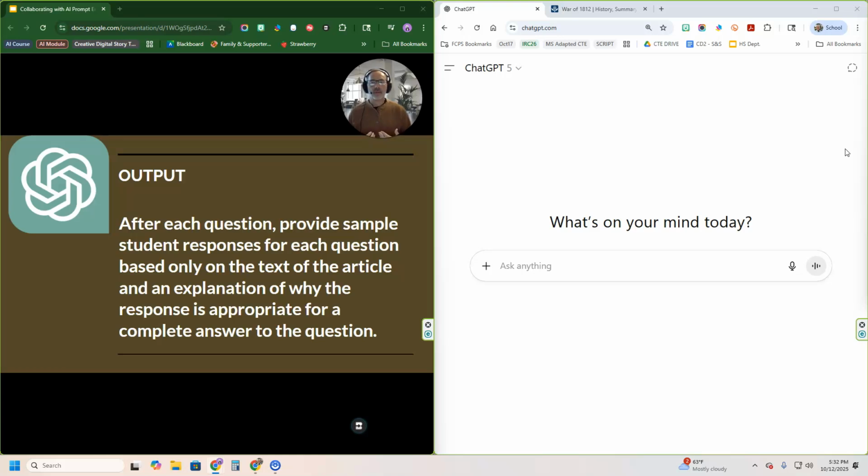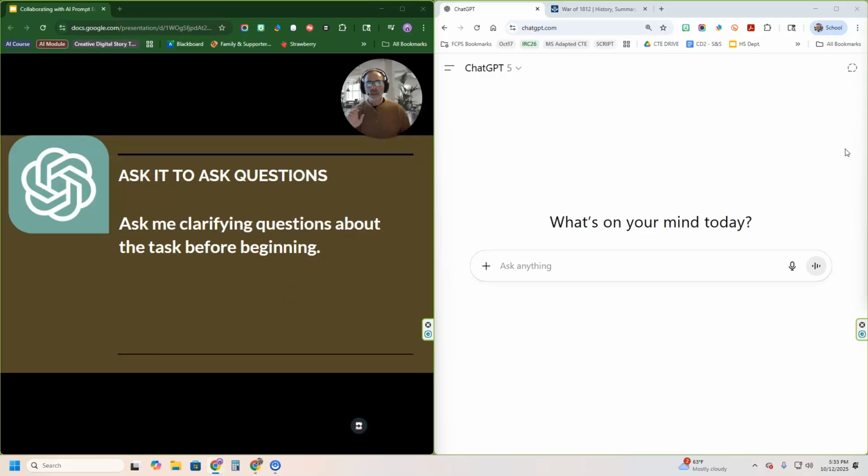The great part about having the display is I can always copy and paste it into a Word document or a Google document, and I can edit out the parts that I think need to be adjusted. But finally, and here's a pro tip that I recommend to everybody, is always add some sort of prompt at the end of your prompt. Just say, ask me clarifying questions about the task before beginning.